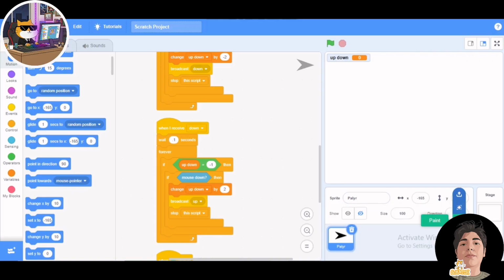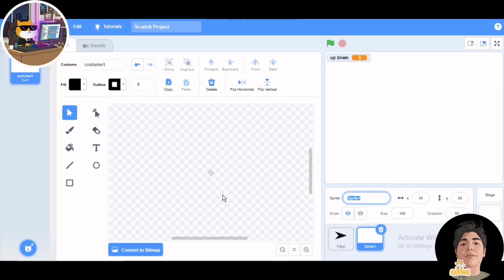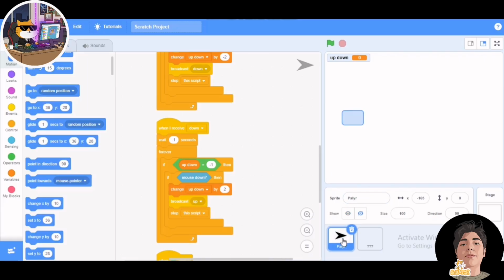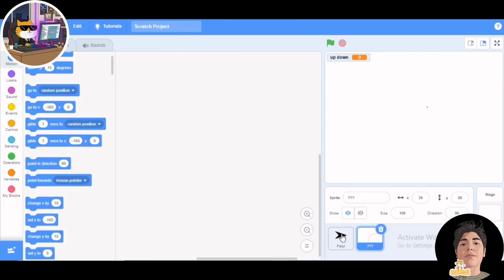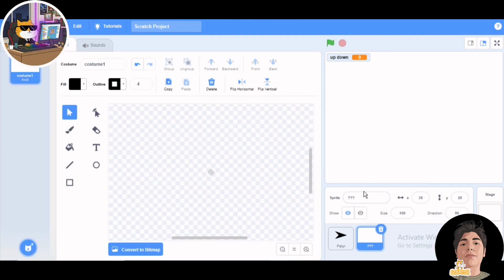Now it's time to move on to creating the next character. Now let's add a new sprite. I'm not going to give it a name for now, so I'll just leave it as a question mark.